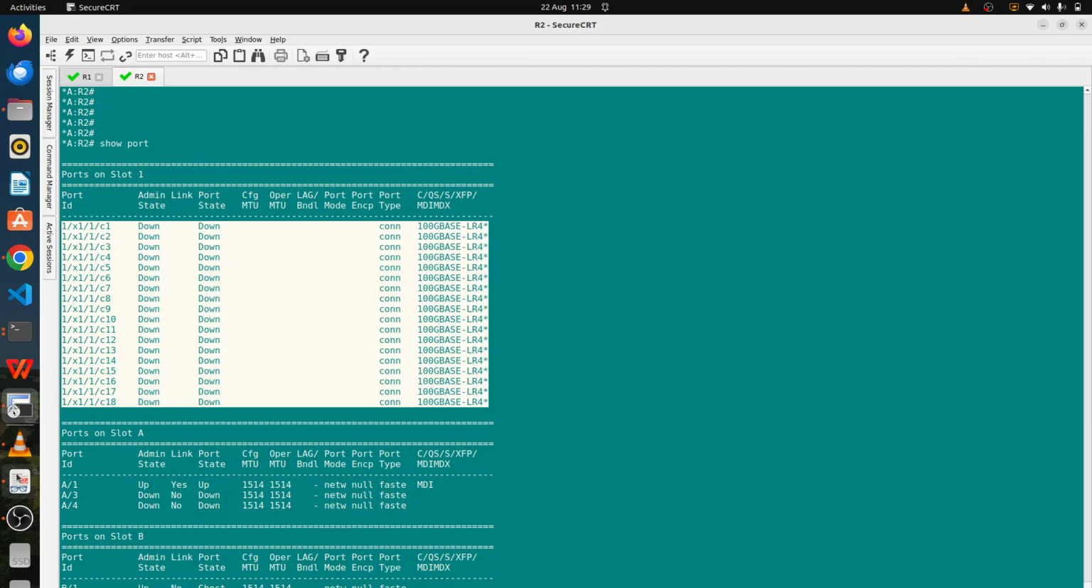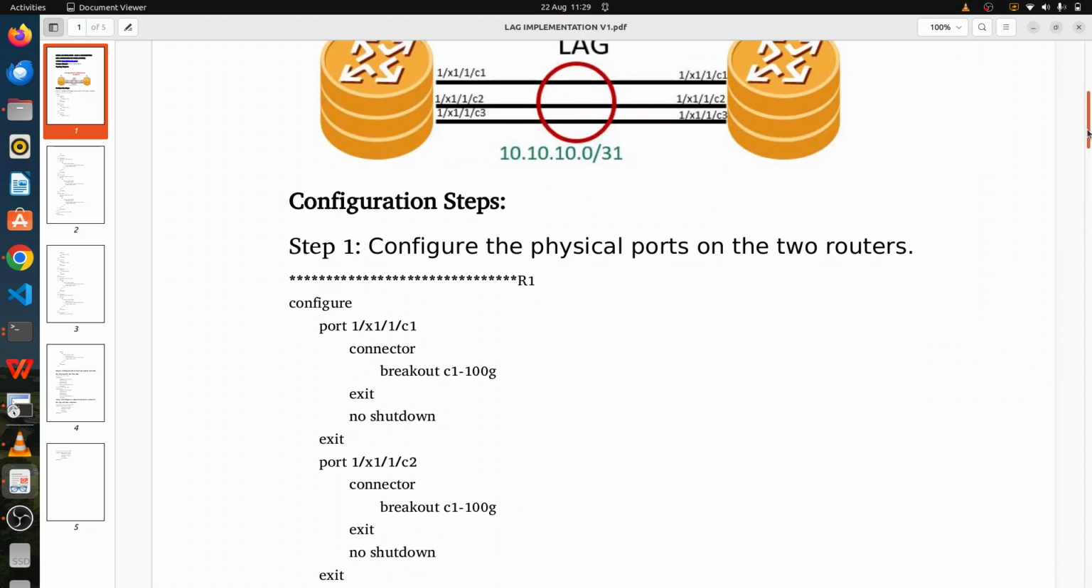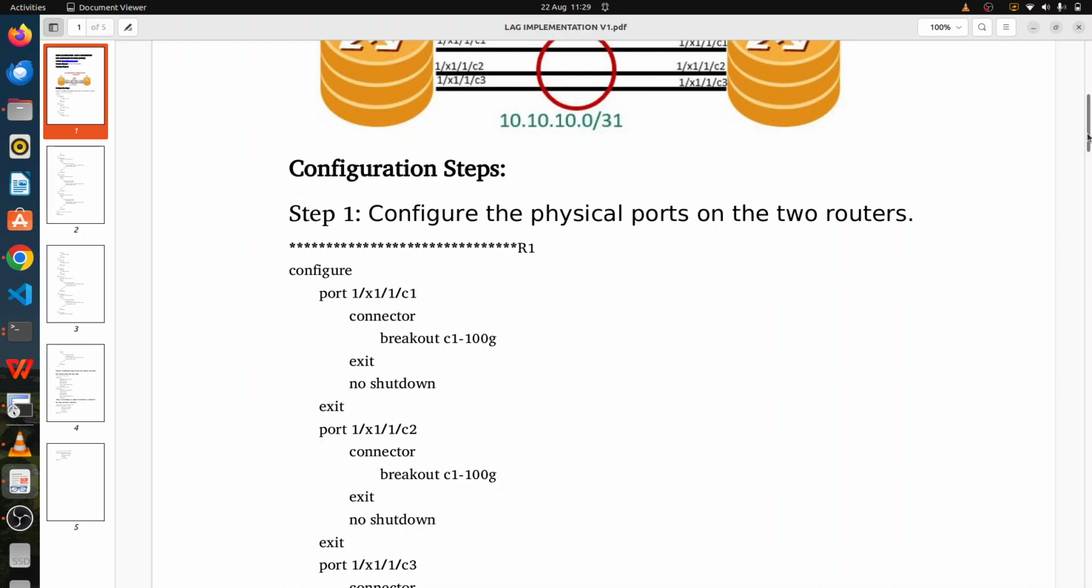So the configuration that we need to do on the ports, we first need to configure the connector, the breakout for these 100 G ports. So in this setup, we are just using 100 G ports. So that's why we are configuring the breakout to be 100 G. You can configure the breakout to be 10 Gs. You can configure the breakout to be 1 Gs, depending on the requirement of your network. And this is how you configure the breakout.